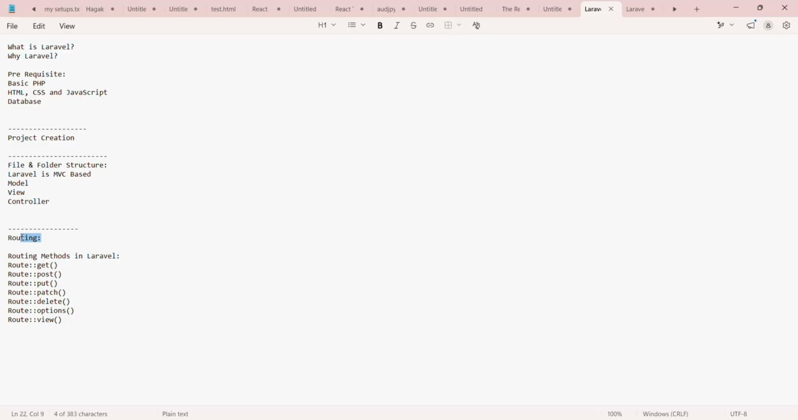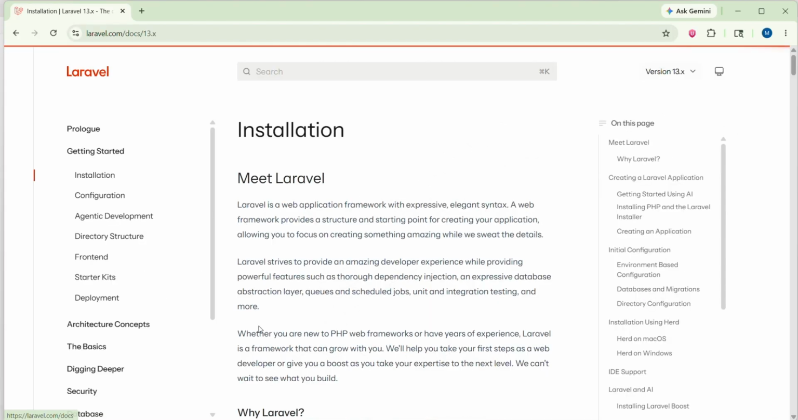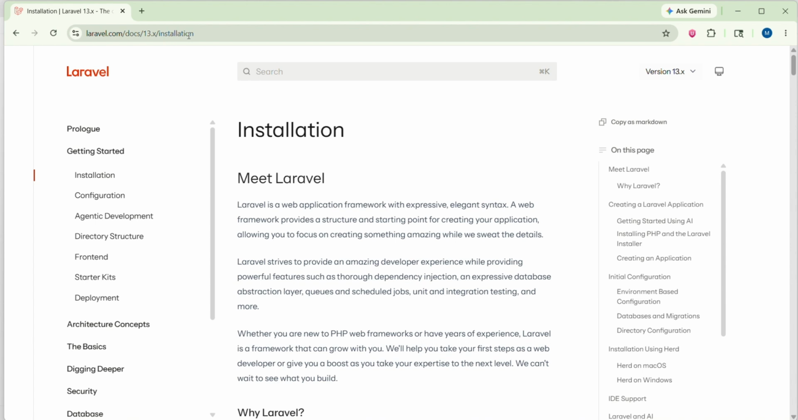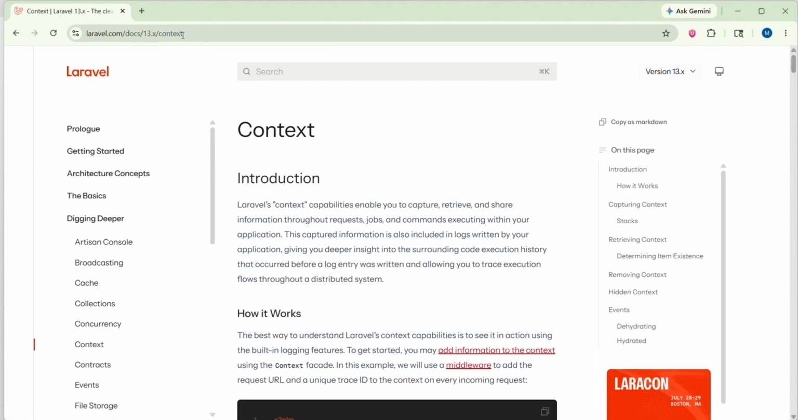Welcome to Laravel 13 Tutorial Part 3. In this video, we will learn about routing in Laravel, one of the most important concepts for every Laravel developer. Routing decides what should happen when a user visits a URL in your application. Now we'll open the official Laravel website and see how routing works when we move from one page to another. As you can see, the URL changes whenever we move from one page to another.